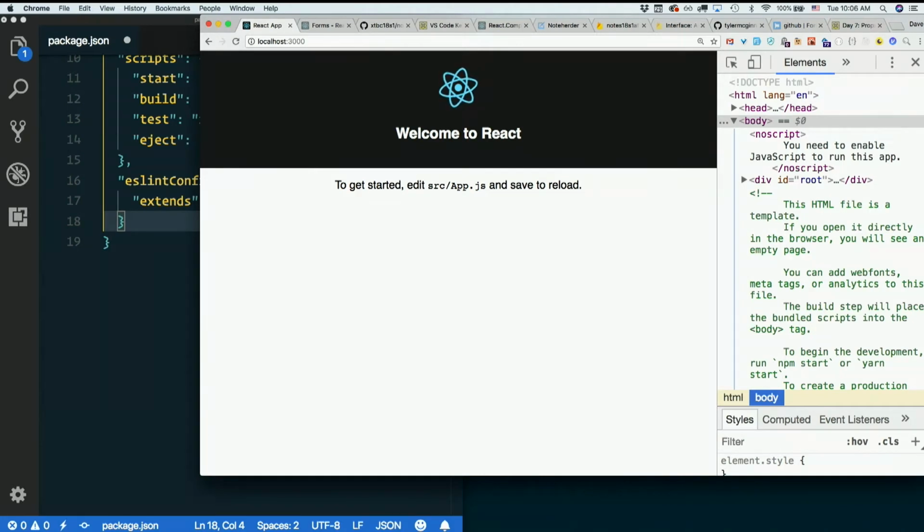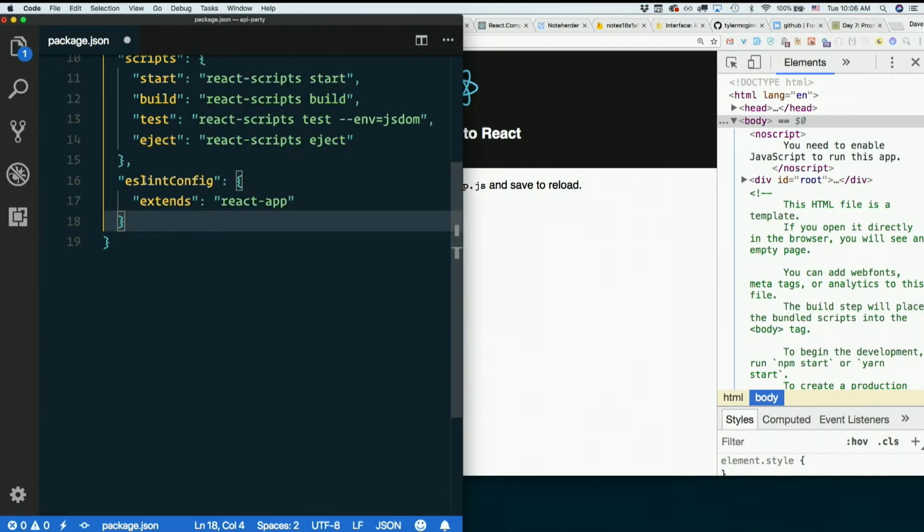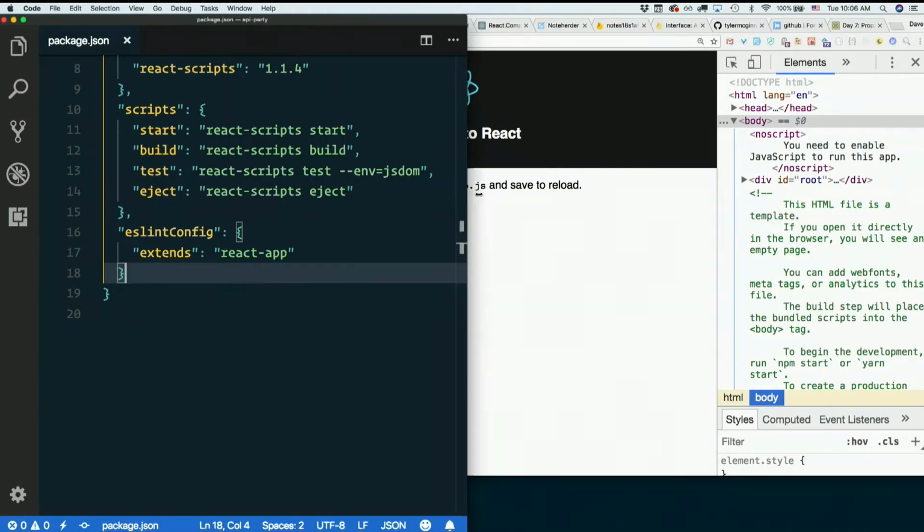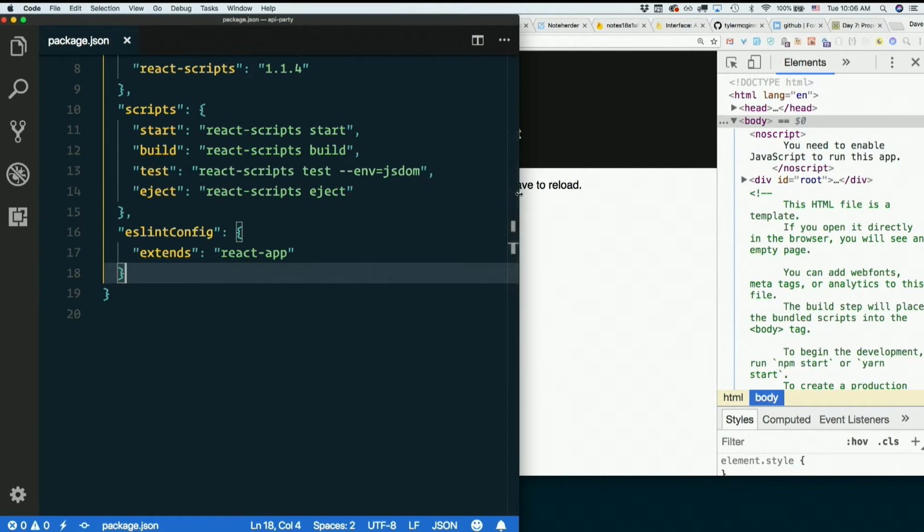So anyway, I was trying to paste that in Slack. Don't forget, you'll have to add the trailing comma after your scripts. Now ESLint config is there, and Visual Studio Code will start using it.